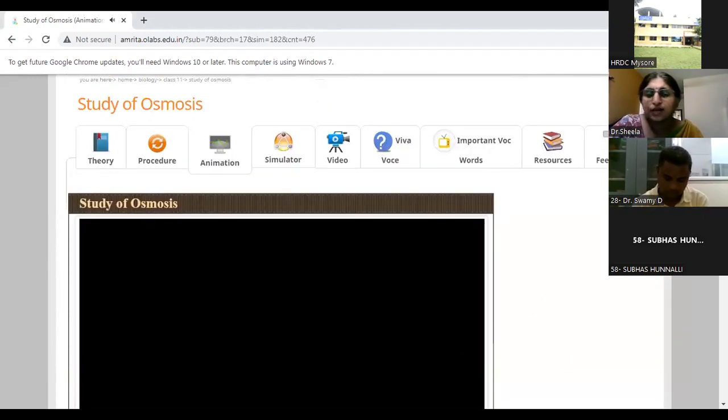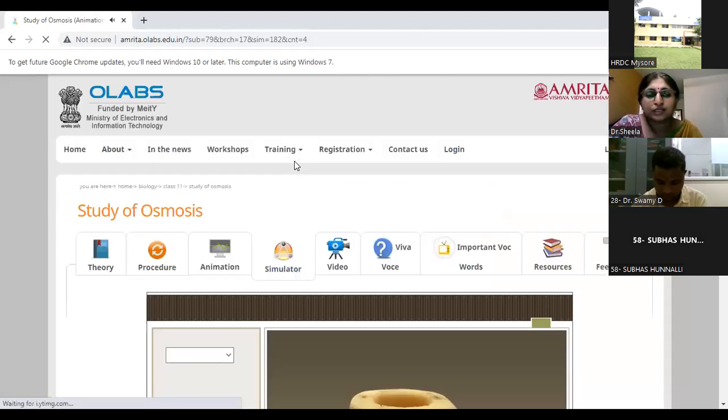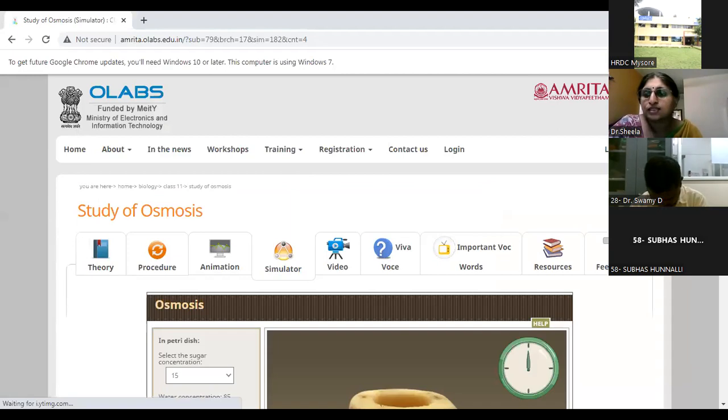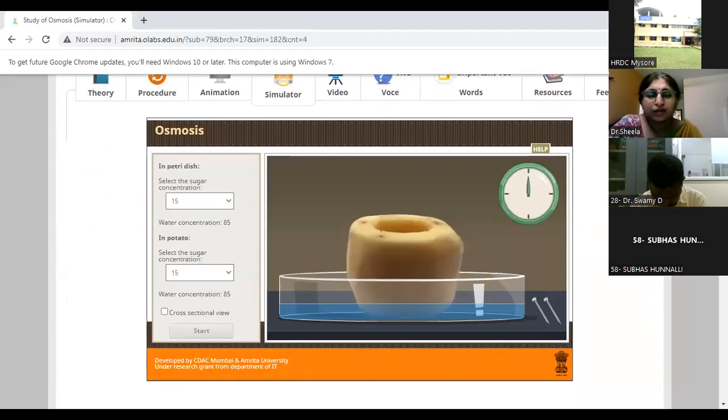This is the animated video which will be shown before it starts. This is the simulator where the student will be able to perform the experiment. In the Petri dish, they will be able to select the sugar concentration. Let us say 20%, that they will note down.